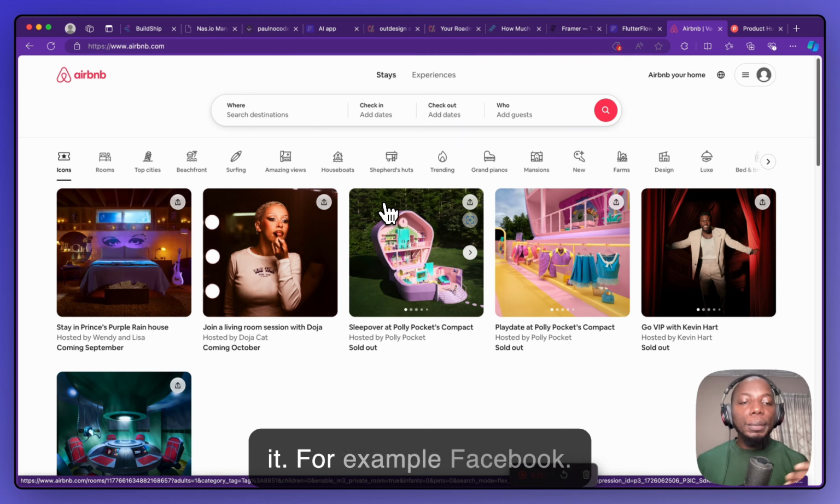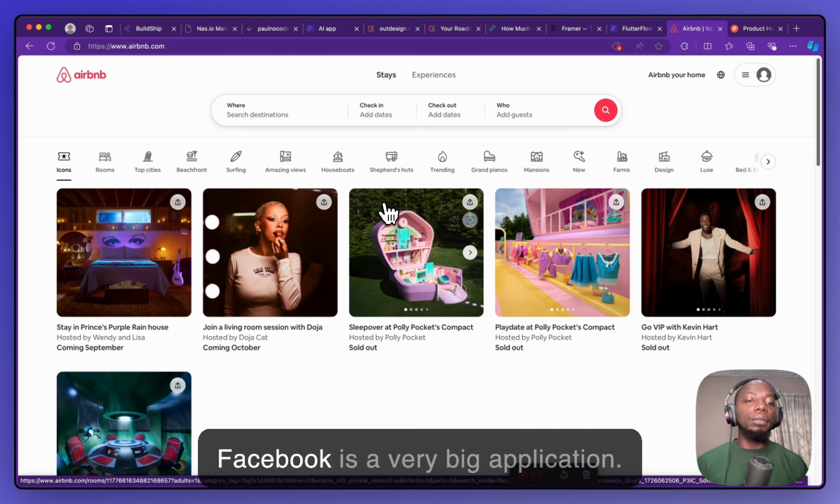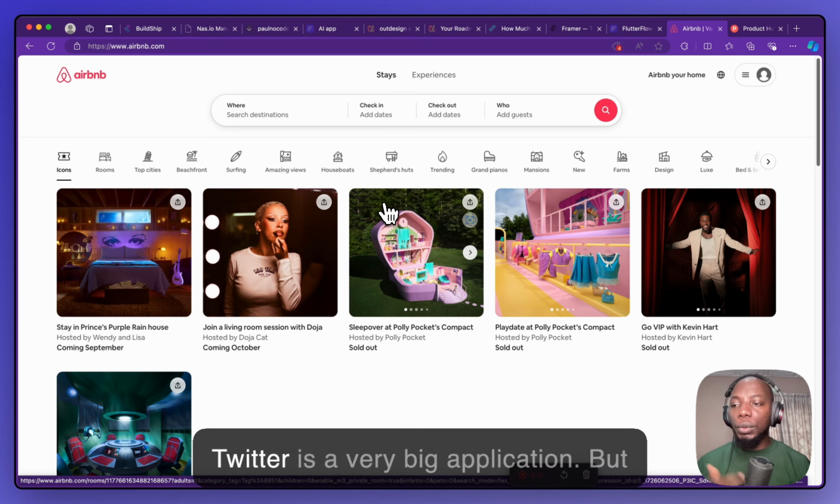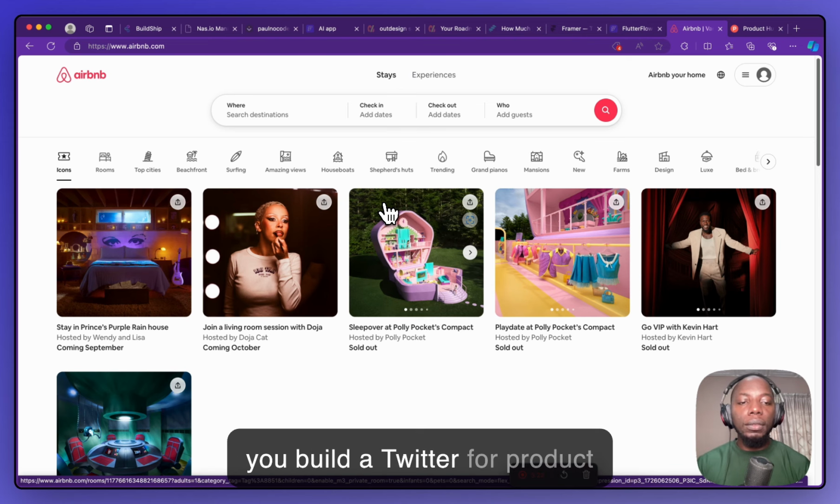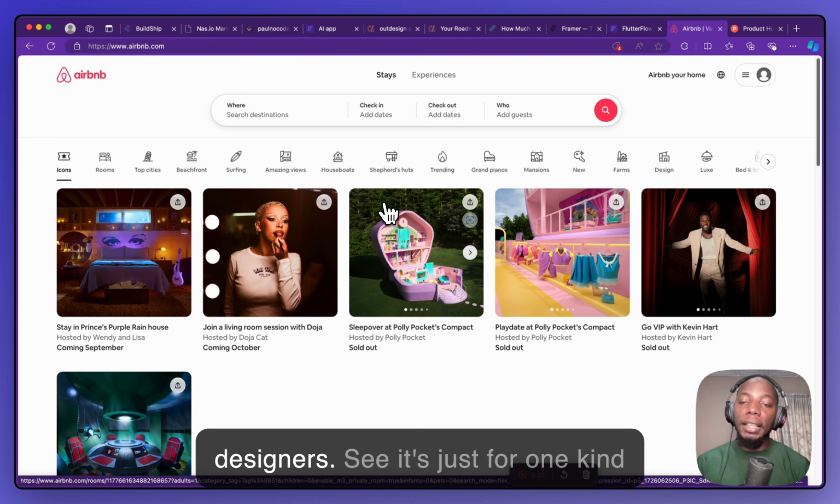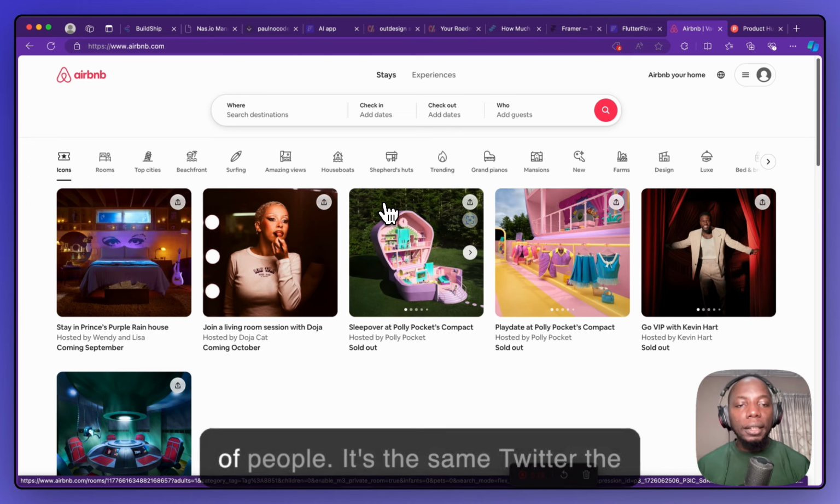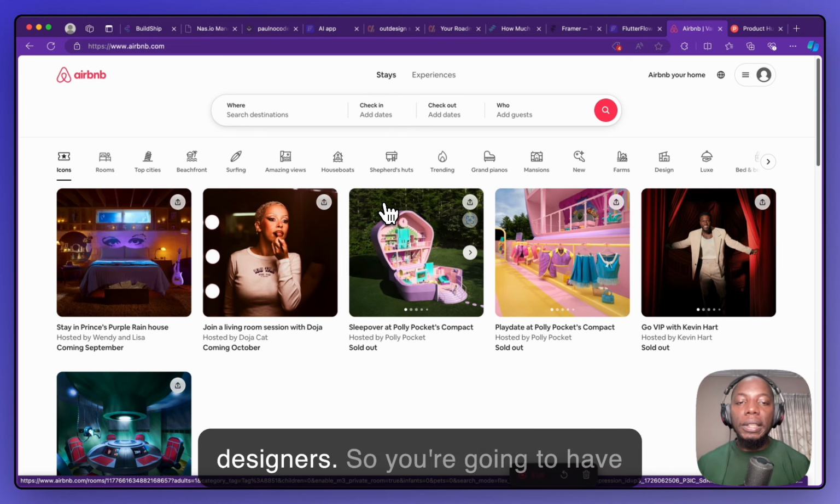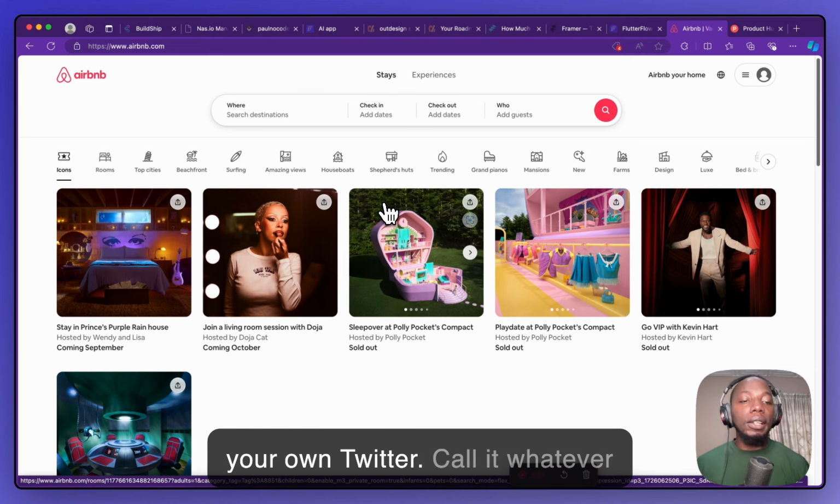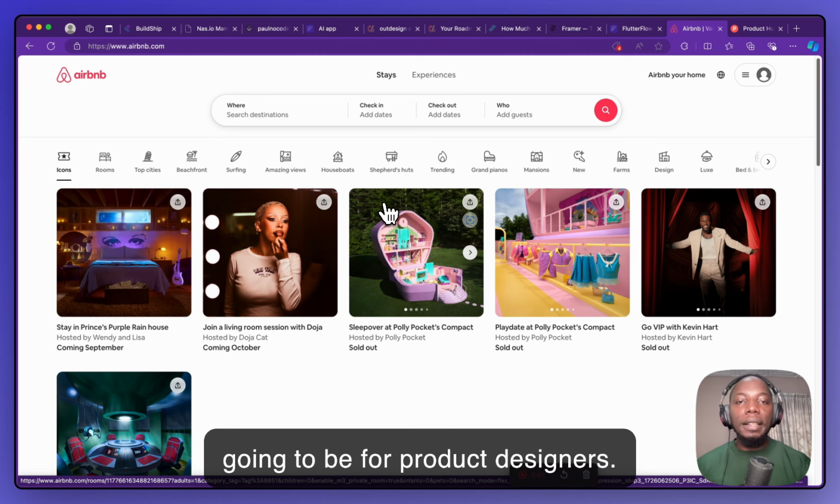For example, Facebook. Facebook is a very big application. Twitter is a very big application. But there's every type of community on Twitter. So what if you build a Twitter for product designers? See, it's just for one kind of people. It's still the same Twitter, the same feature, right? But you're building it for just product designers. So you're going to have your own Twitter, call it whatever name you want to call it, and it's going to be for product designers, right?